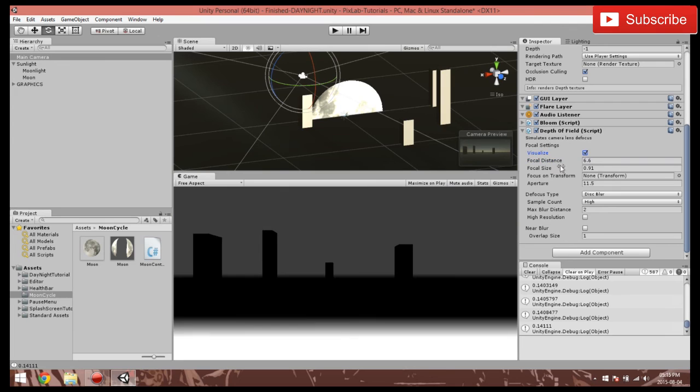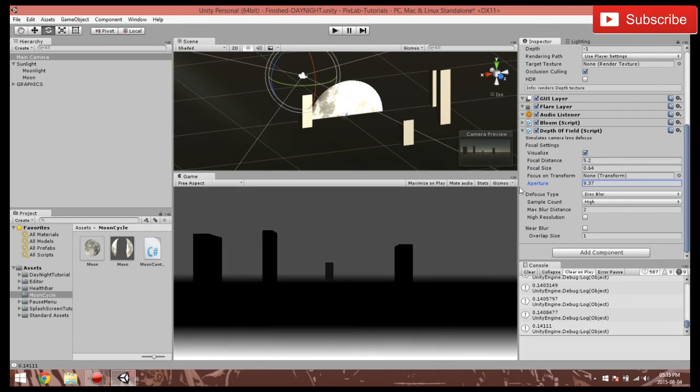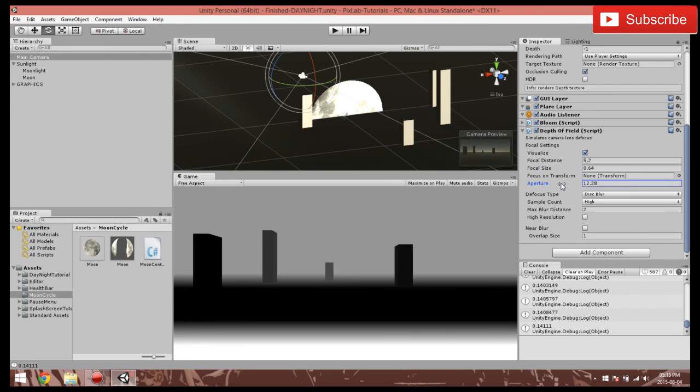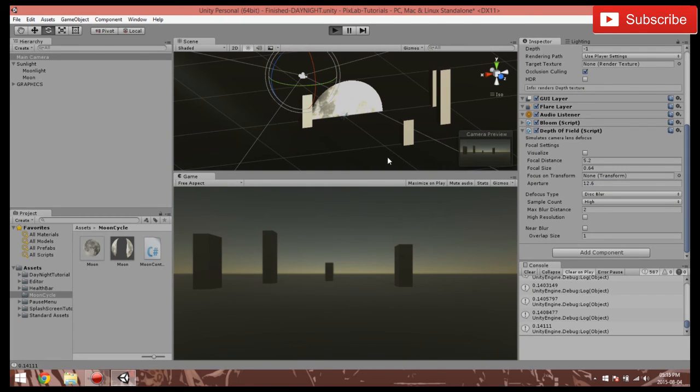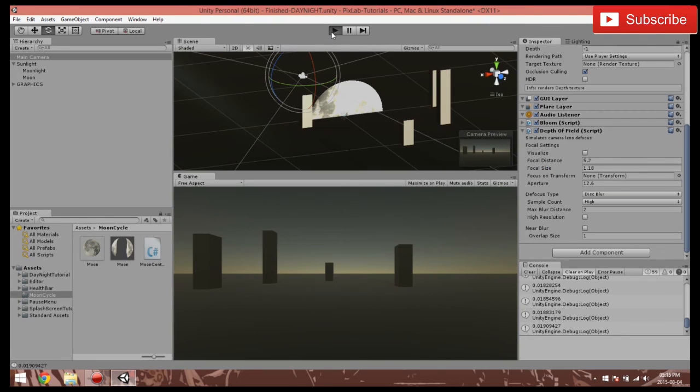In fact, I think using this is very clever. Okay, that'll give us a little bit of blur on the back there. Change the aperture to about 13, and that's pretty much it. Then if we visualize this, well, I think I might have my focal size a little bit off. There we go. Okay, now we've got focus in the main parts.